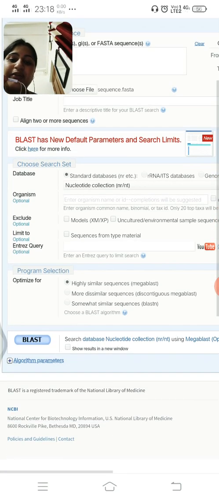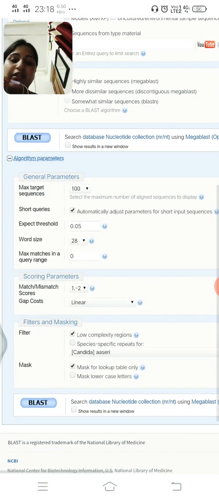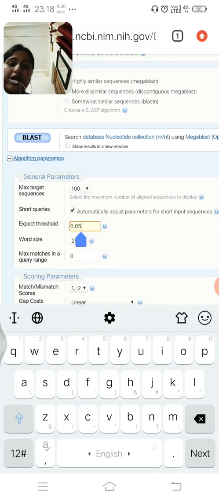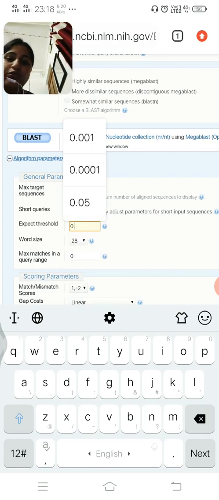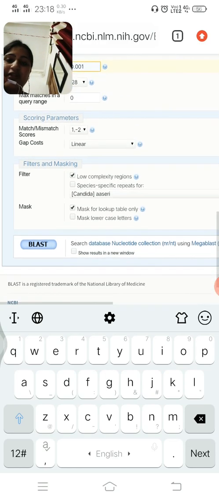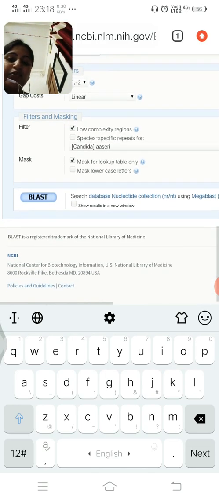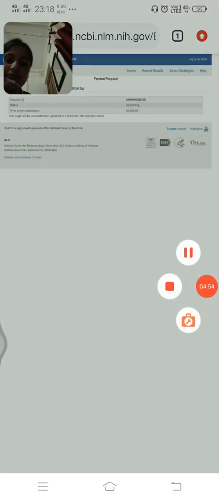So after that, you can modify your parameters based on your interest, and here it's better to decrease the E value. Now let me tell you the meaning of this E value. So let me first select this. By default, it's 0.001, which is very minimum, and then you can open the results in a new window, or let me show you. In this case, open it and you can press BLAST.